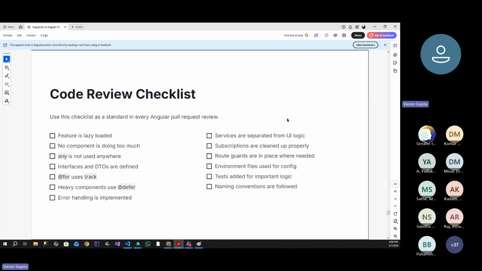Now we'll come back to the code review checklist. What is a code review checklist? That means this is going to be a checklist that you have to keep in mind when you're doing a code review.